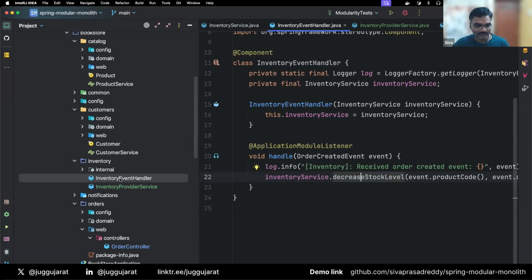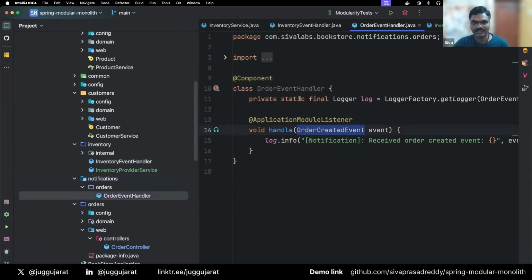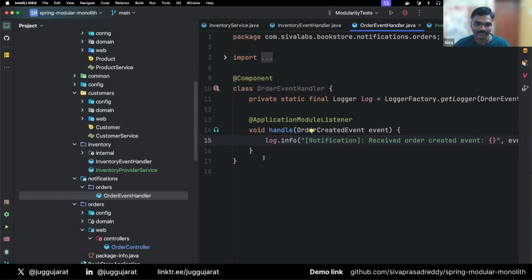If you take a look at notifications, we have another event handler. Again, this is consuming it, and we are simply logging that the notification service received the order created event. Probably here you would send an email to the customer saying that we received your order successfully and we will process it, and so on. So we have two consumers like this.